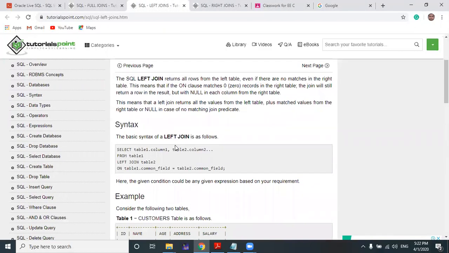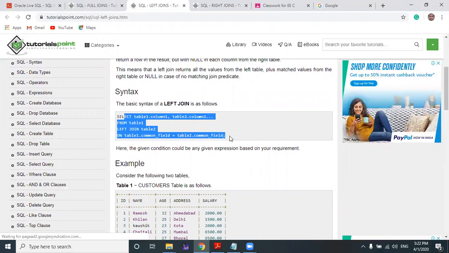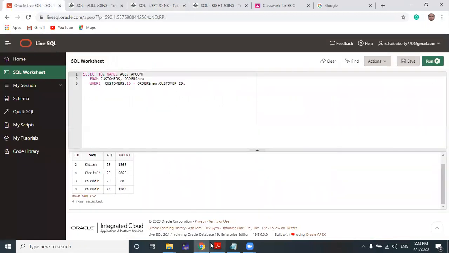So how do we write the left join? The same command as the inner join or equijoin, only instead of inner join we write left join. But this is not optional. Inner join is optional, since it is the default. For left join, right join and full outer join, you have to write them specifically here. Okay, that is important.